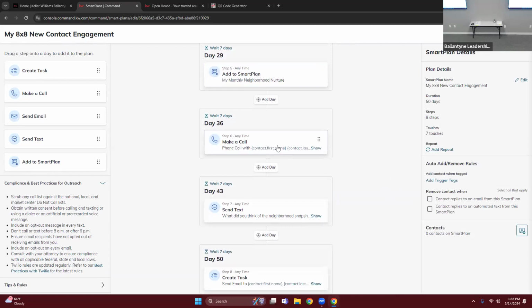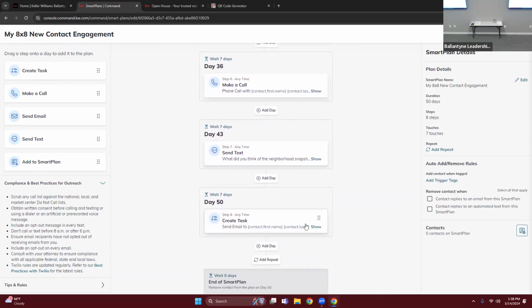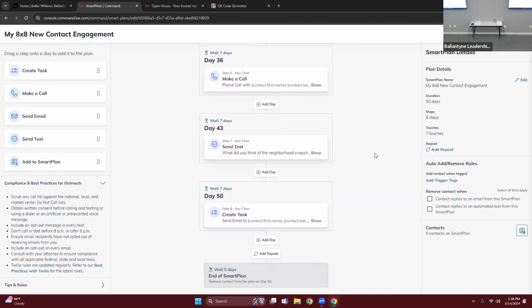Waits another week, gives you a call reminder. Waits another week, sends a text, and then gives you a task reminder for email. All right, so this is meeting a new contact on the go, really setting up for nurturing that new contact on a weekly basis.